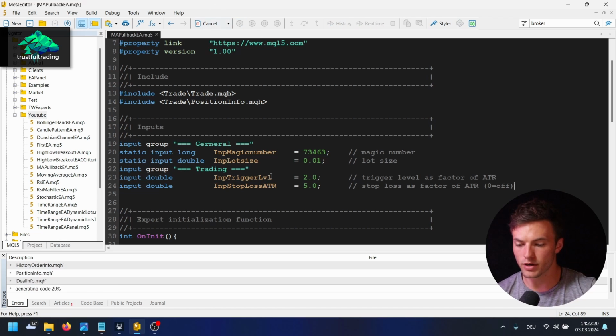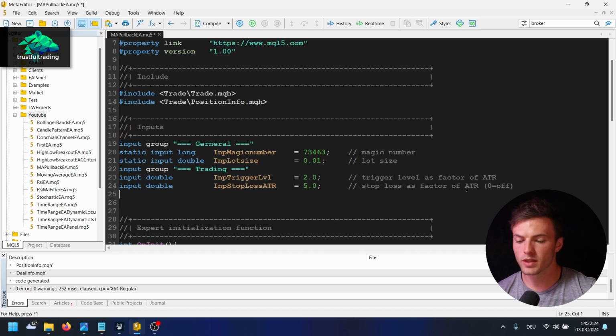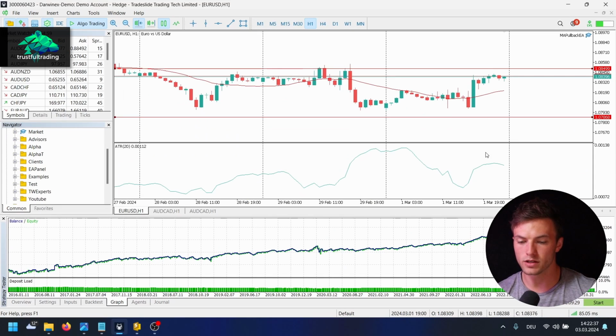Okay, let's hit compile again, no mistake. Now the next input is for the take profit, and as I said in the beginning of the video, we want to have the option to have a take profit as a factor of the ATR, and also an option that we use the moving average as our trailing take profit basically. So if we take a sell position here and we cross the moving average, we will close the position in profit.